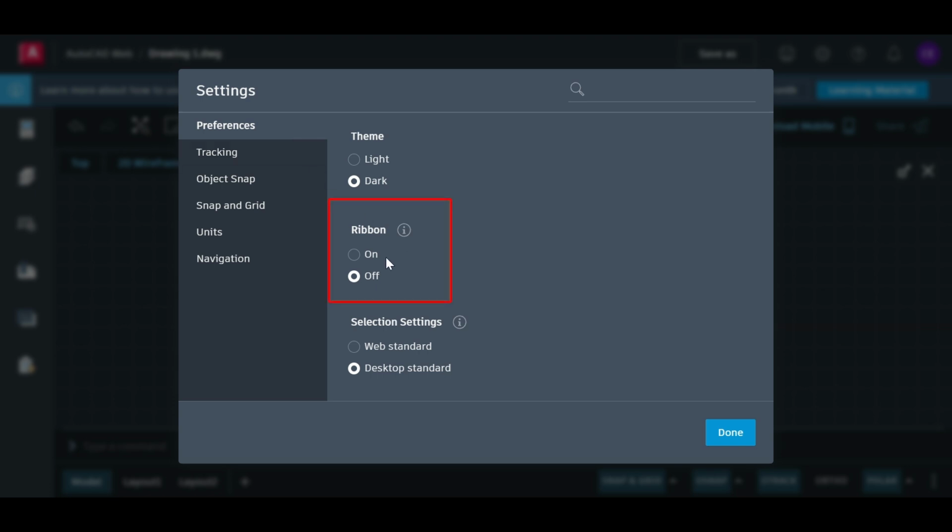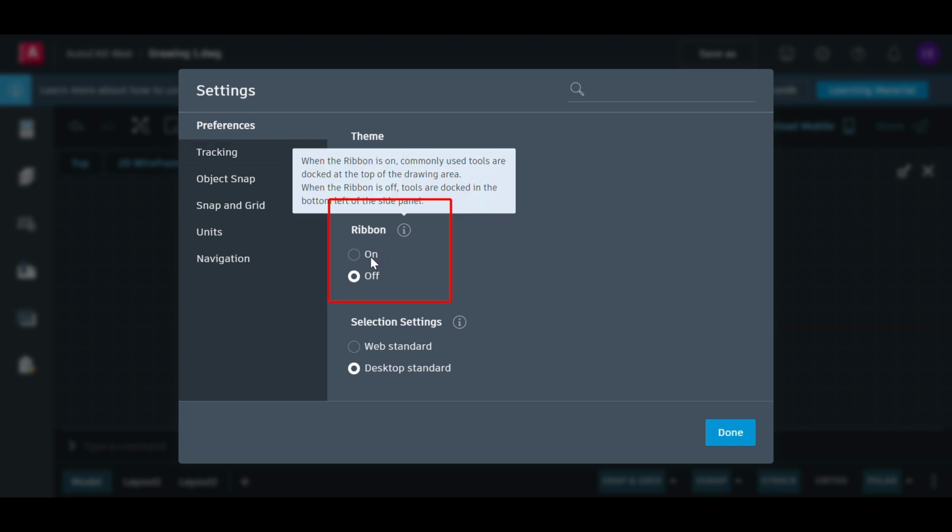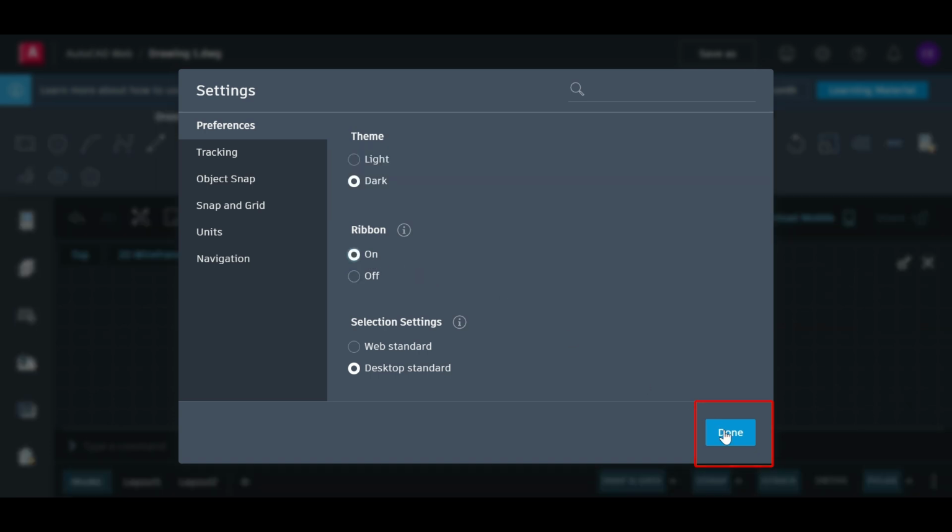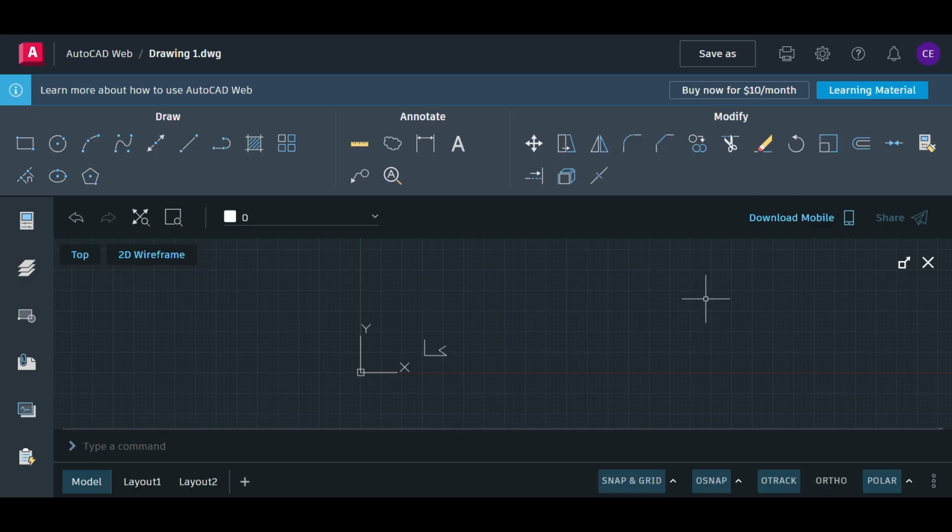After that, you'll see the ribbon option. Just turn it on. This will bring back the toolbar and main menu display. Finally, click Done to apply the changes. Your toolbars and menu bar should now be restored and visible. And that's how you restore toolbars and the menu bar in AutoCAD.